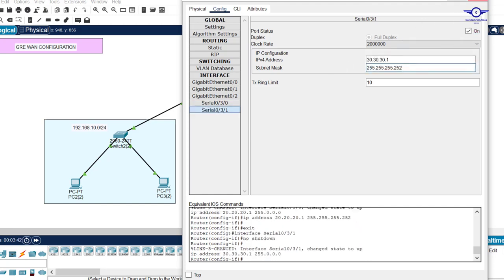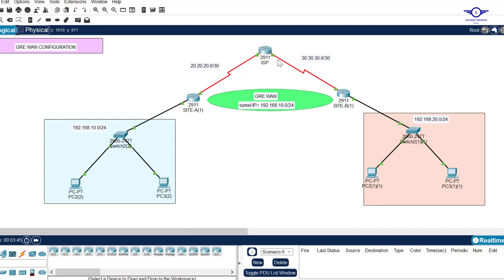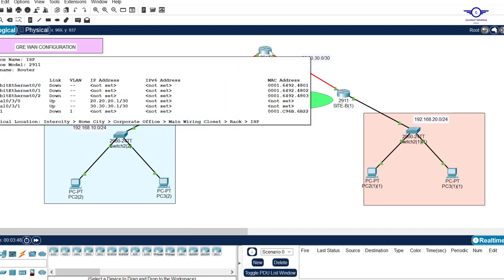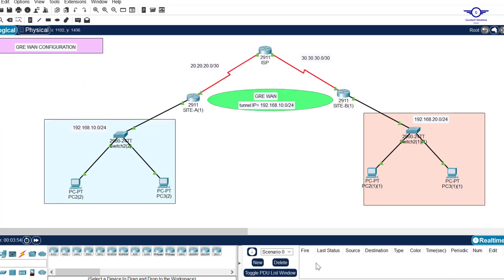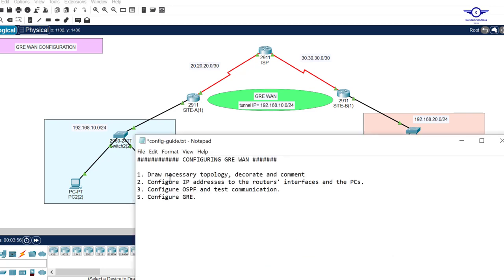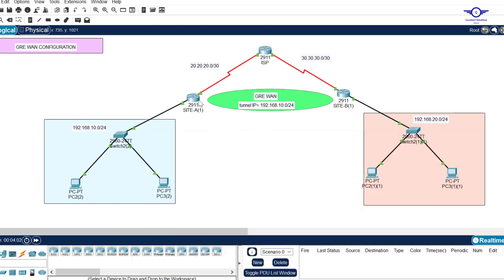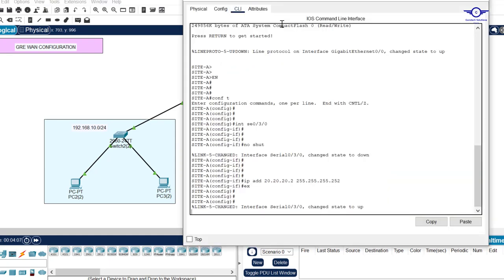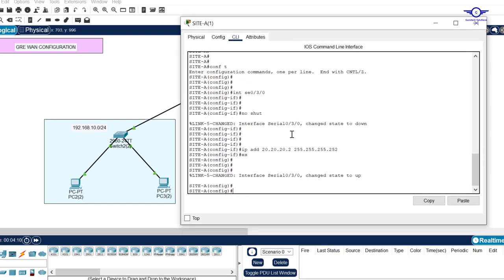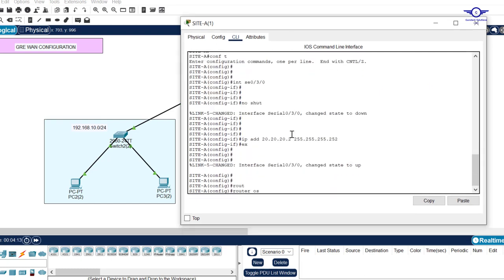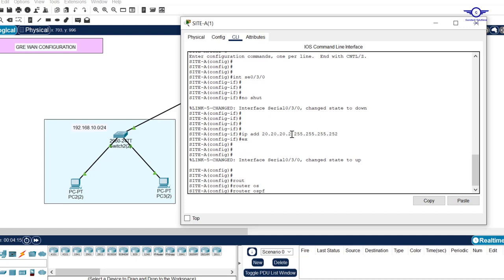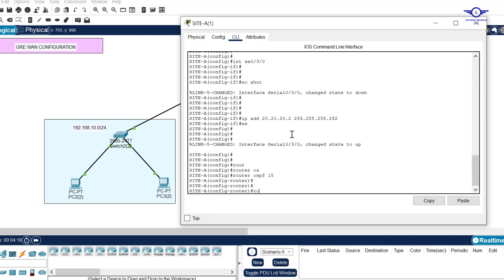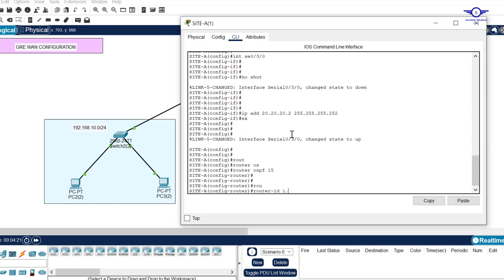All right, so I've done IP addressing on the routers' interfaces that I didn't do previously. You can see the 0/3/0 and 0/3/1 have taken those IP addresses. The third point is to configure OSPF and test communication. So we're going to configure OSPF here and here to advertise the directly connected networks. Let's start here, and in this case, router ospf, let's use a process ID of 15 today.